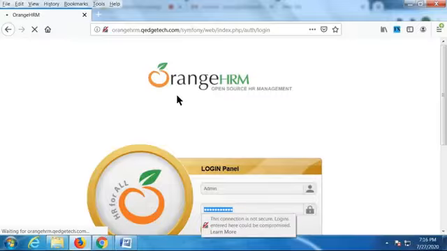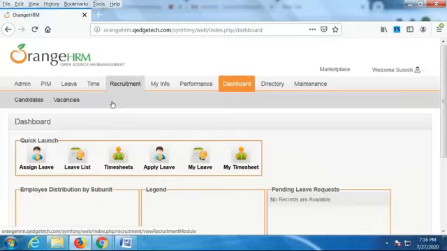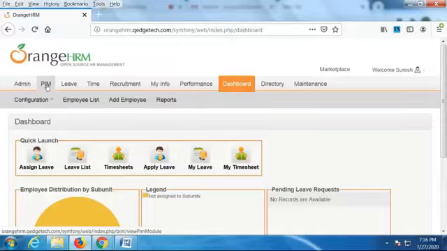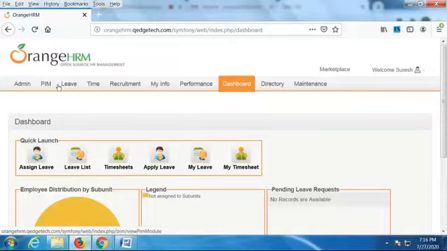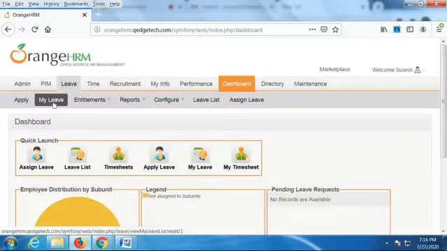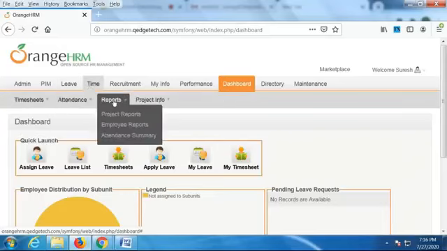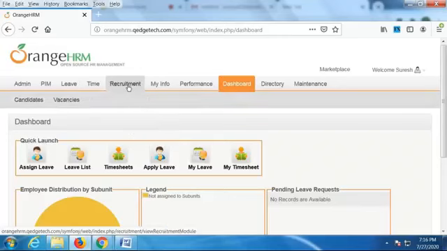Check them as a whole. Means what are the functionalities the developer has developed? Admin: go and check whether you are able to create a user or not. Go and check whether you are able to create an employee or not. Go and check whether you are able to apply leaves or not. Go and check whether you can see your leaves or not. Go and check your time reports, timesheet, attendance, reports, project information, recruitment.